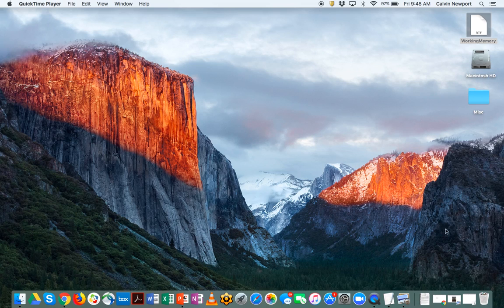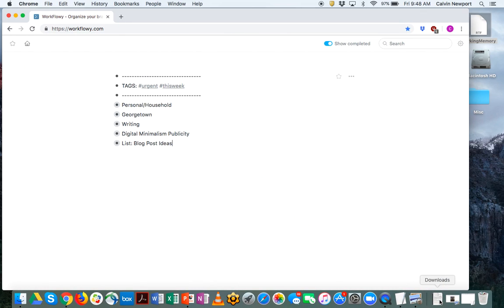So let's start with the first of these systems, which is how I organize my tasks. So the things that are on my plate, the things that need to be done. The system I use for this is a web-based service called Workflowy. Right, workflowy.com. It's a free service. There's also a premium version that has more features.